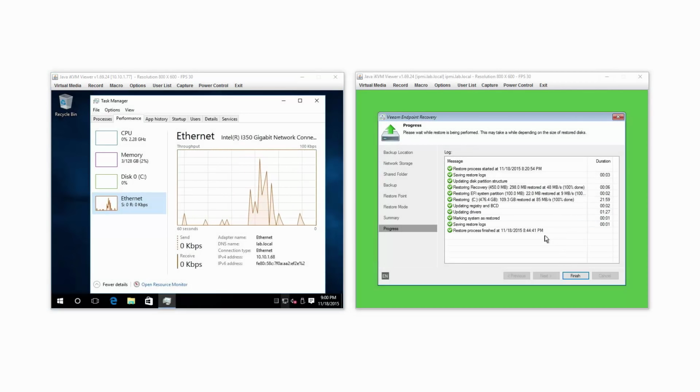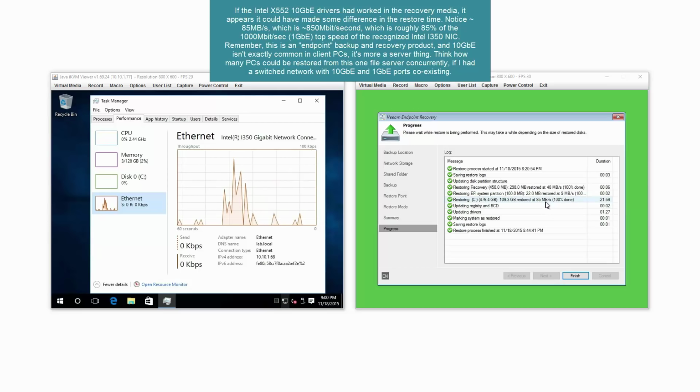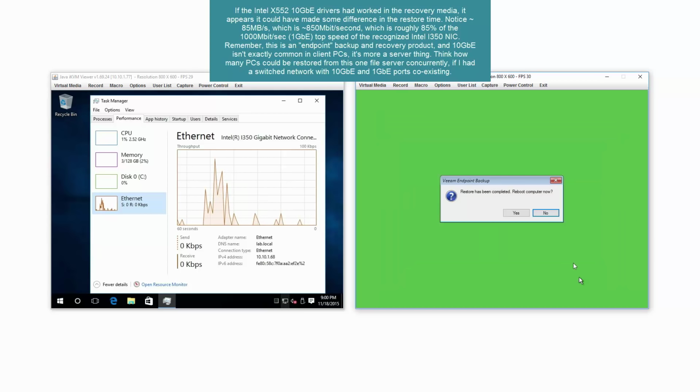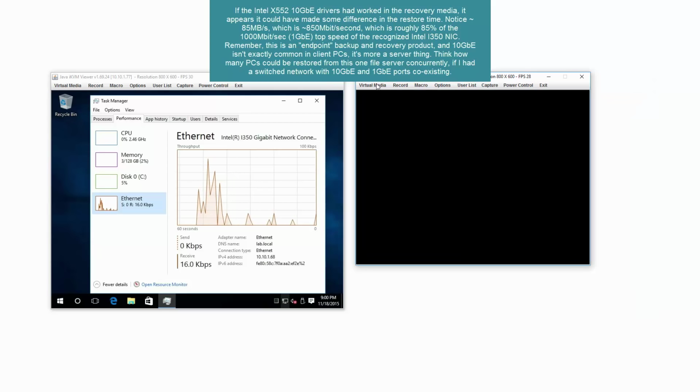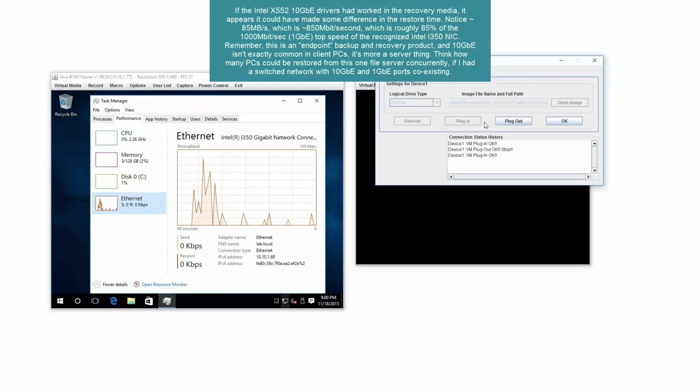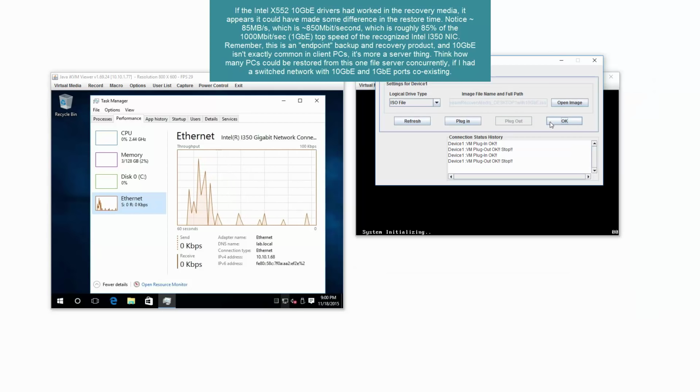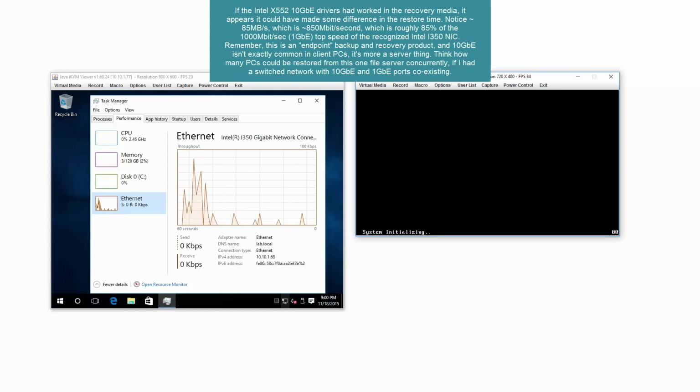I didn't quite capture video of when it was finishing here, but if you hover your mouse there, it tells us some stuff, and you can see the speed right there. All right, well, it finished, and we're ready to reboot. That also means ejecting the mounted ISO. Now it's just a normal Windows 10 boot.